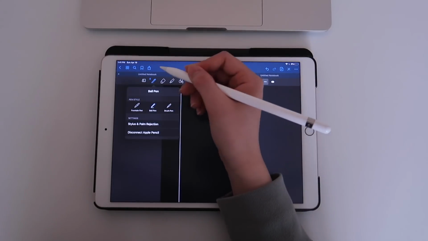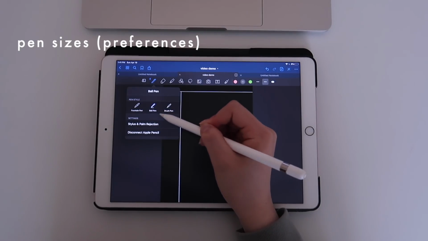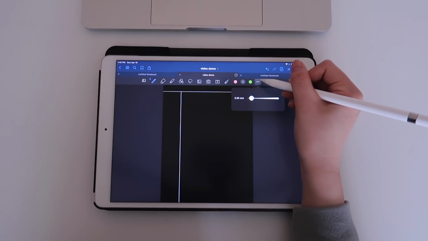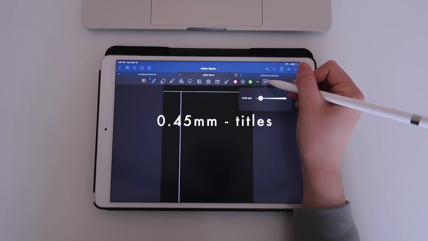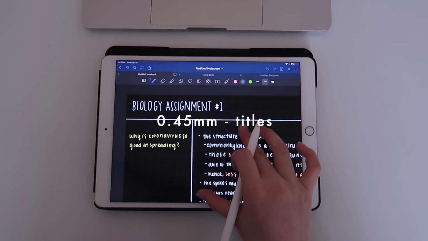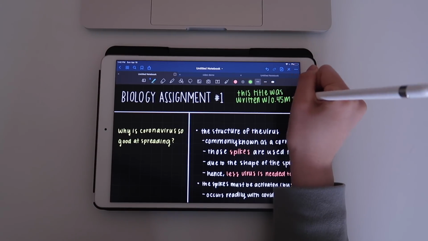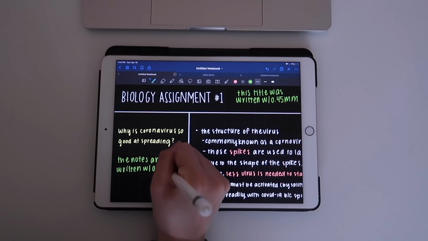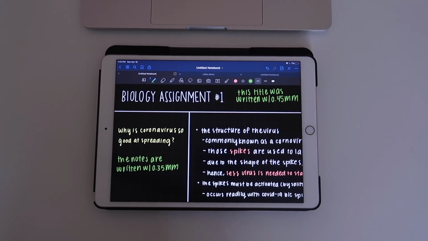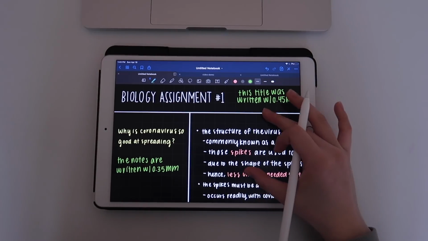And now we're moving on to the writing utensil. So I write all of my notes using the ballpoint pen, and I default to 2 pen sizes, which is 0.35 for the main portion of my notes and 0.45 millimeters for the titles. And if you look at the settings bar, you have 3 spaces for different pen sizes you can set to. So I set the 0.35 and 0.45 as 2 of them, and I leave 1 as adjustable for whatever circumstances that I need to change it for.